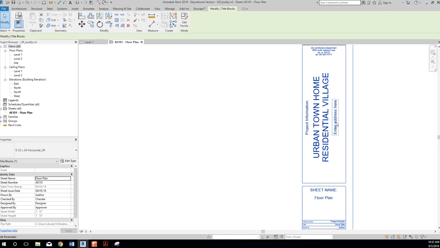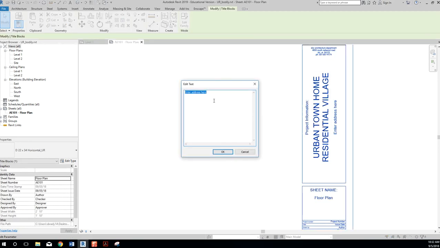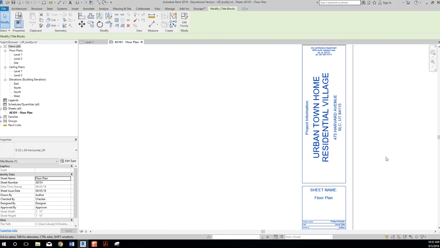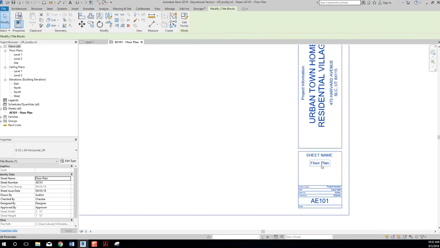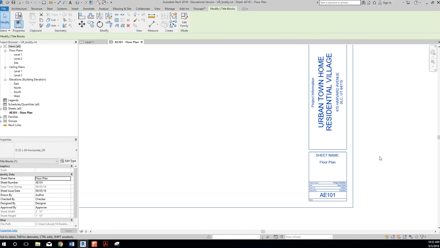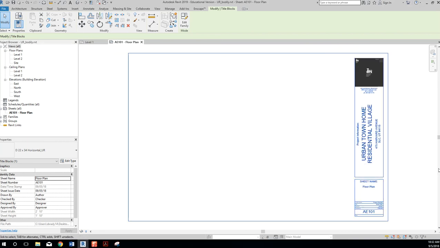Okay. So I double click on the address. We'll type in the address. I don't know what the zip code is, but we'll just guess. There we go. So now I have my address, okay? And I have my sheet name here. This is the floor plan, okay? And I can type that in and everything works the way it should, all right? So you're gonna add some labels to your title block and you're gonna get it functioning, all right?